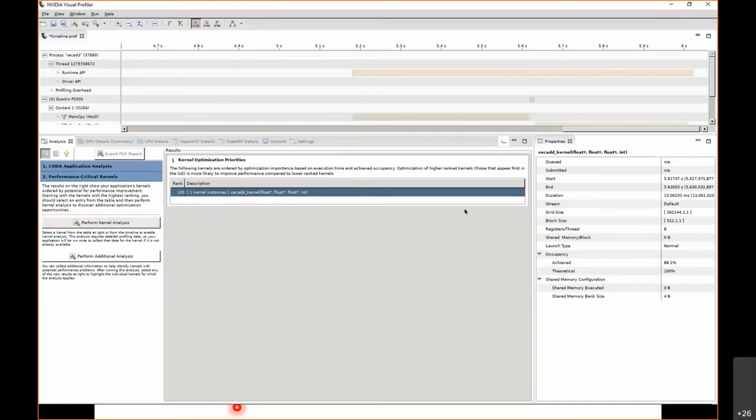first it gives me some high-level information over here on the left. It tells me when the kernel started executing, when the kernel finished executing. It tells me the grid size, so the number of blocks in the kernel. It tells me the block size, the number of threads per block. It tells me the register usage, so how many registers are used by each thread. It tells me how much shared memory is used by each block.